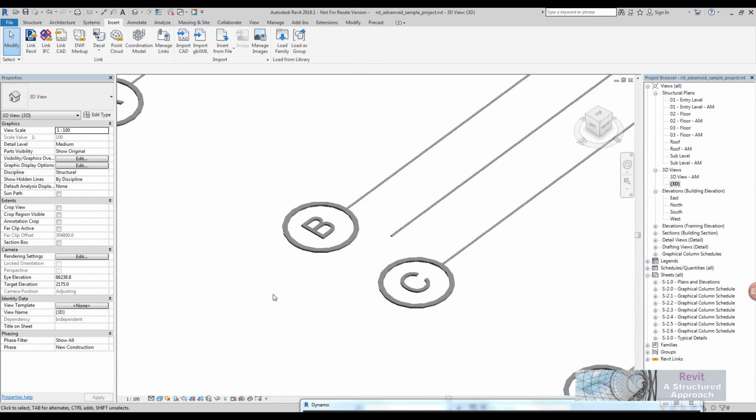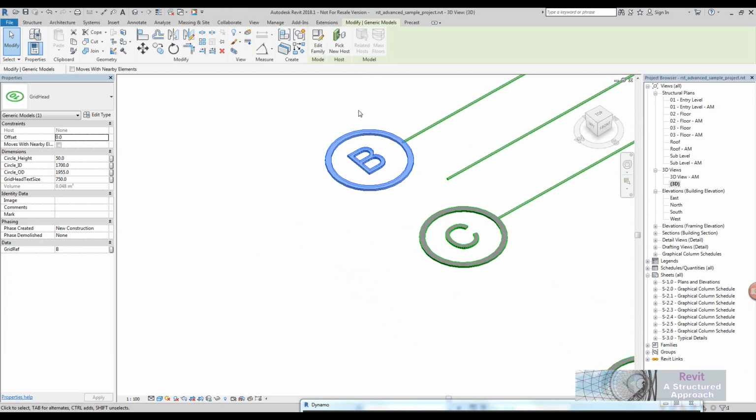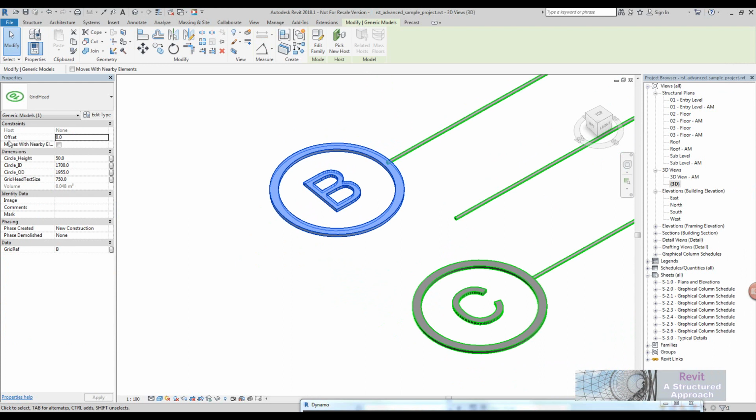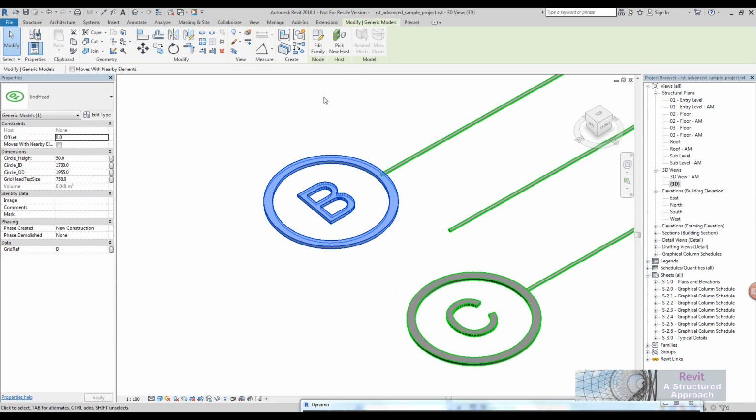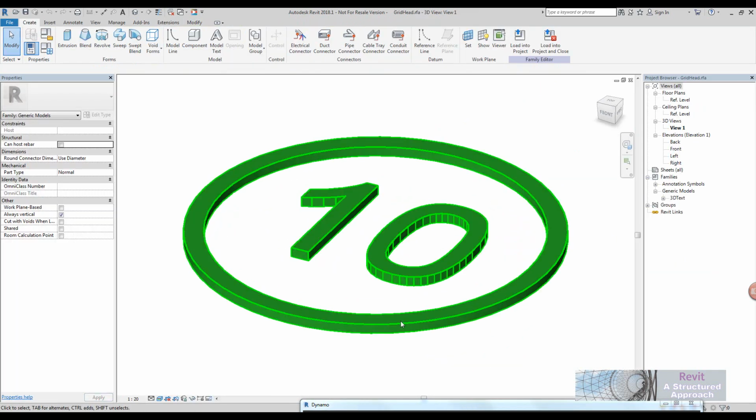So let's take a look at the families in a little bit closer way. If I select this grid head here, we can see that we have some parameters attached to this. Over here I have the circle height, so that's the actual physical height of the grid, the inner diameter, the outer diameter, and the actual grid head text size, as well as the grid reference, which is the actual value of the grid. So let's edit this family, and I'll show you how this works.